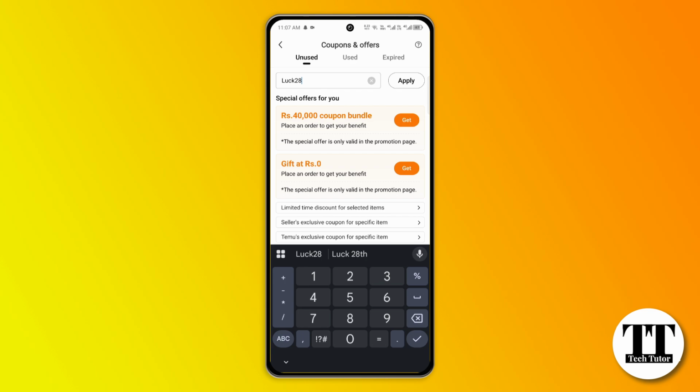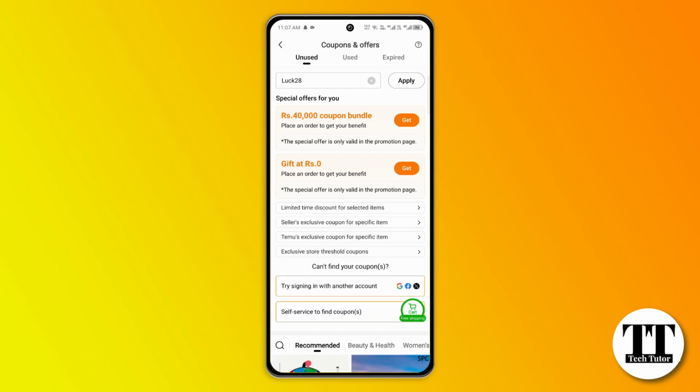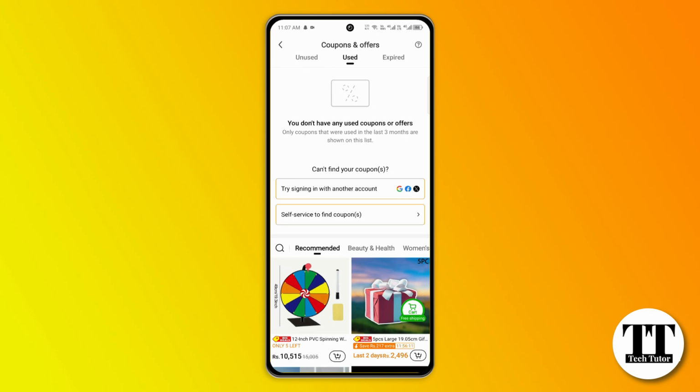Once applied, the coupon will be automatically used during checkout the next time you make a purchase, giving you special discounts or promotional deals on eligible items. After using a coupon, it will move from the Unused section to the Used section. You can tap on Used at the top to check which coupons have already been redeemed. If a coupon expires before you use it, it will be listed under the Expired tab, so you can always check there to see what's no longer valid.